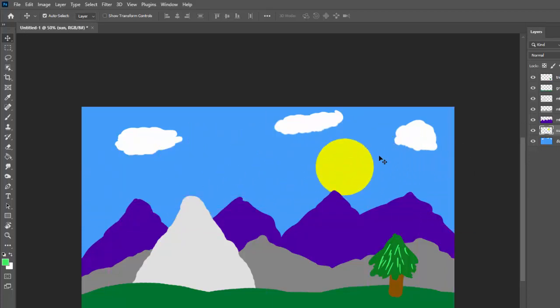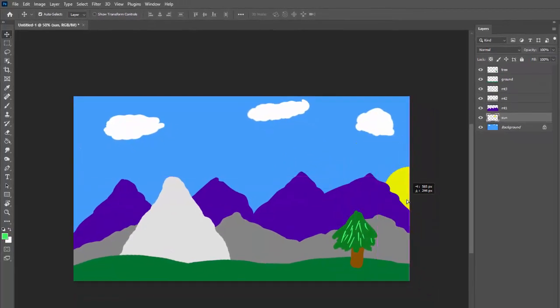Whatever is on that layer, I can grab it and move it around and reposition it and put it wherever I feel like it looks the best, right? I could tuck it in behind those purple mountains there. I could put it over here on the side. I could put it up in the sky higher if I want to, down low, whatever I want. So the move tool will help you place things where you want it.